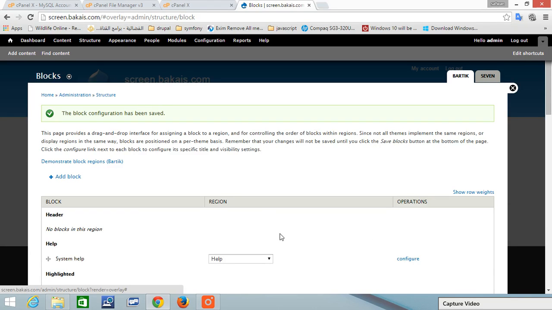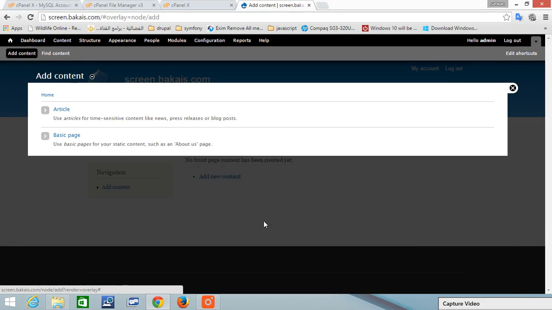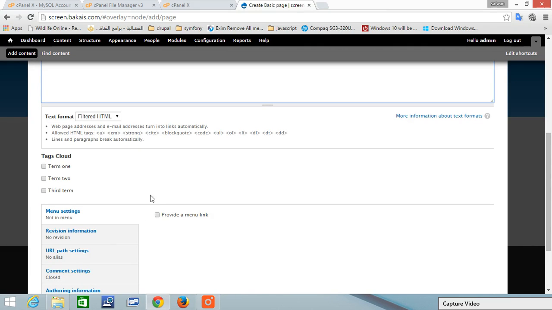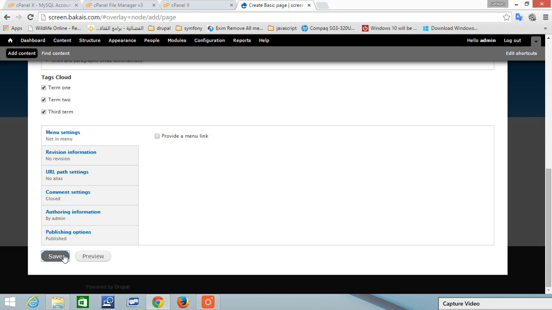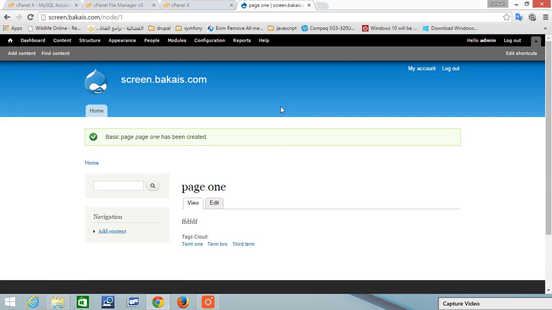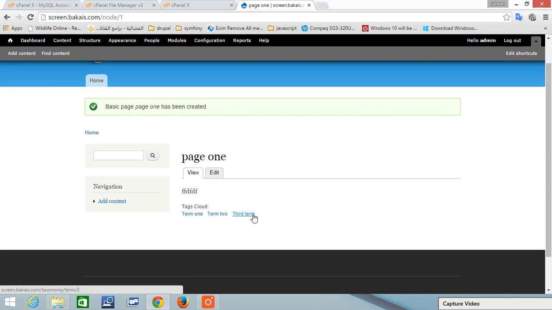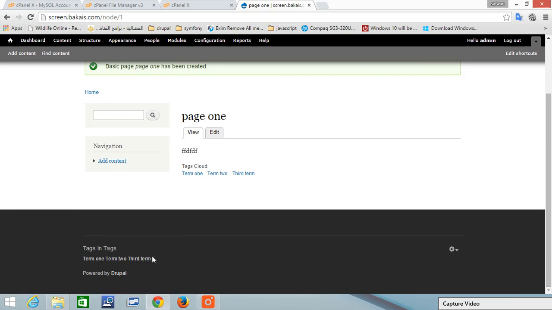So if we check now, if we want to add content, add basic page, let's say page 1. Now you've got 3 terms. If you select all of them, you should find them in there. Now you've got term 1, term 2, term 3. That's in the tags, in the tags module. So you've got them here, and the content itself has the terms. It will appear here under each content, but this will be the main block that holds the tags module.